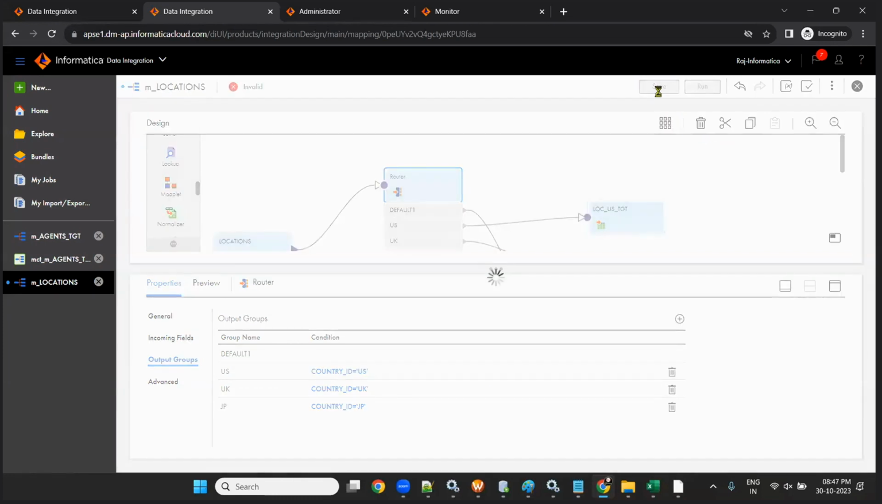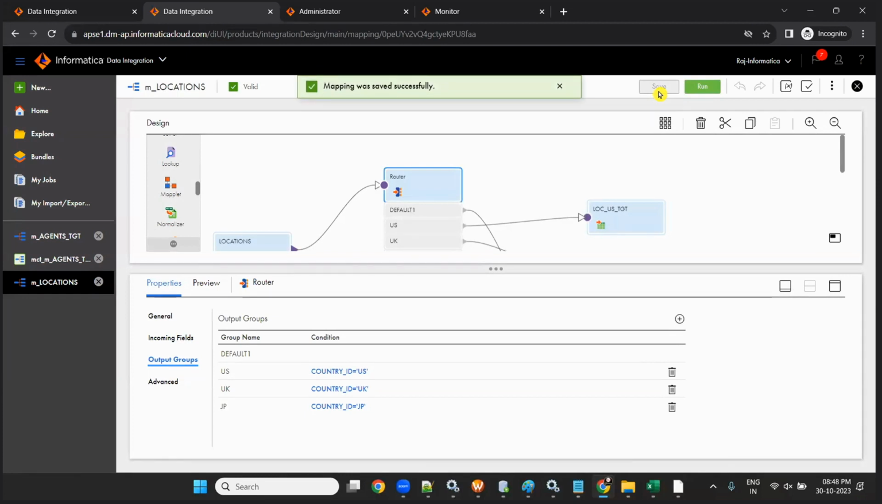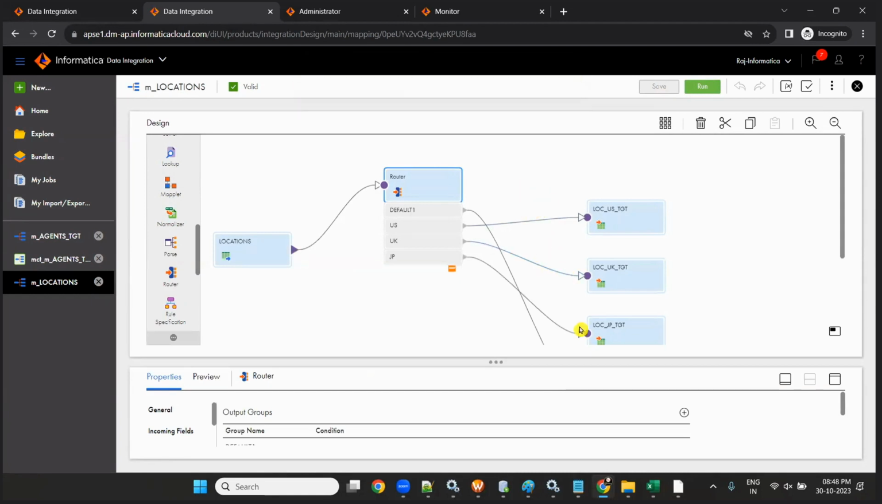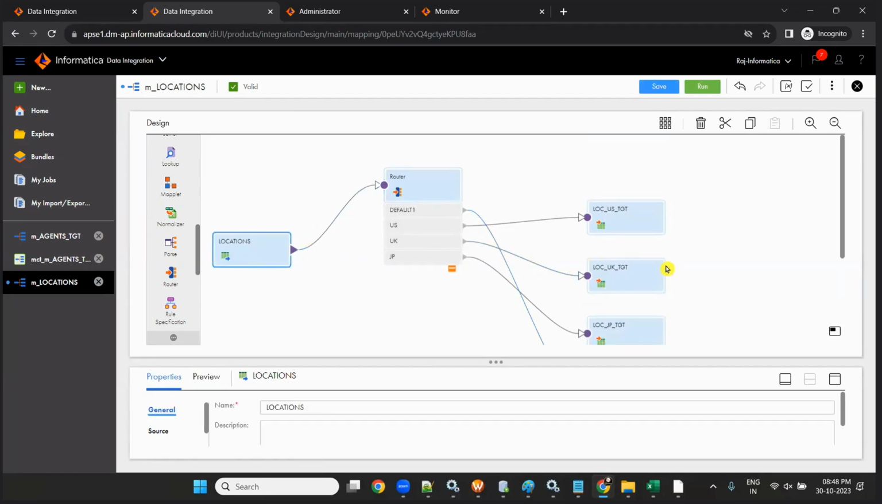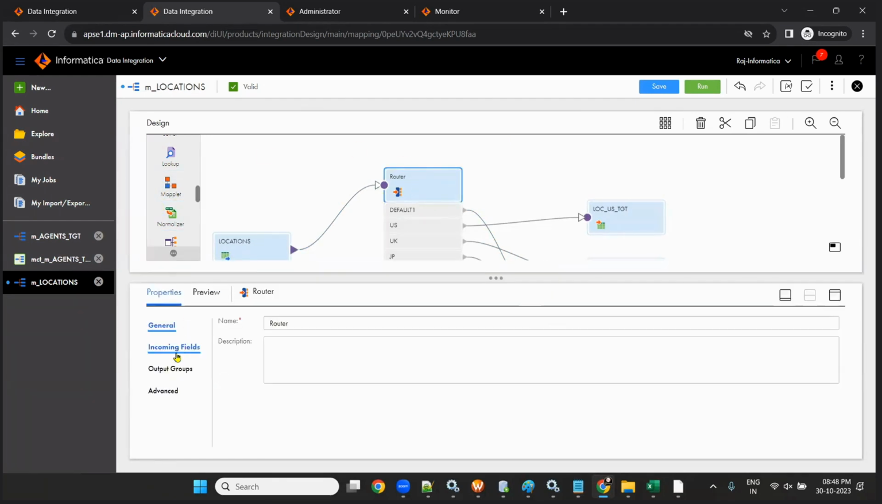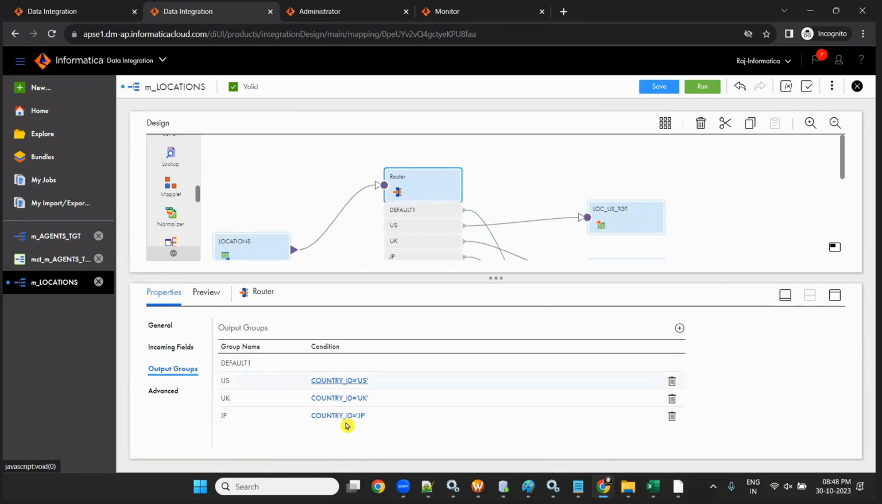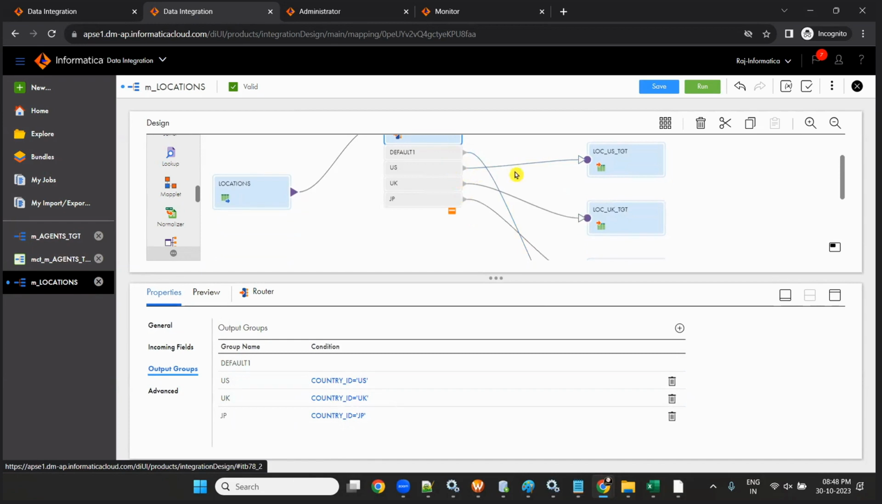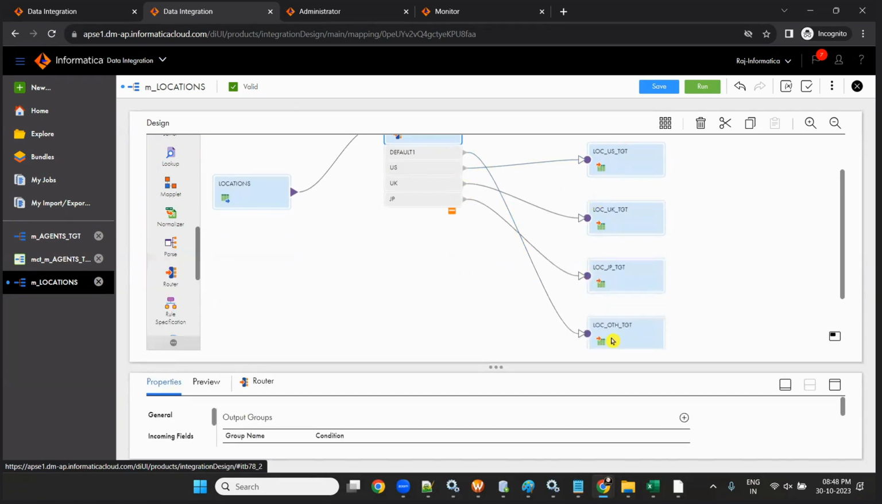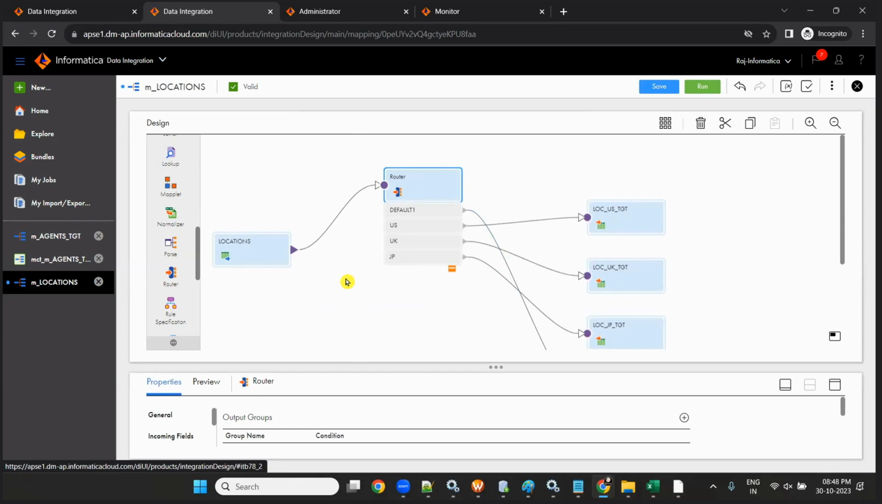Click on save. Understood, everyone? After that, you need to do the field mapping. We already did the field mapping, so it is not showing. Otherwise, you need to do it. It is really easy. I dragged the source, dragged 4 targets, dragged the router, came to output groups, created 3 output groups and 1 default group, configured the output groups, and connected them to the targets. Done. Very easy.